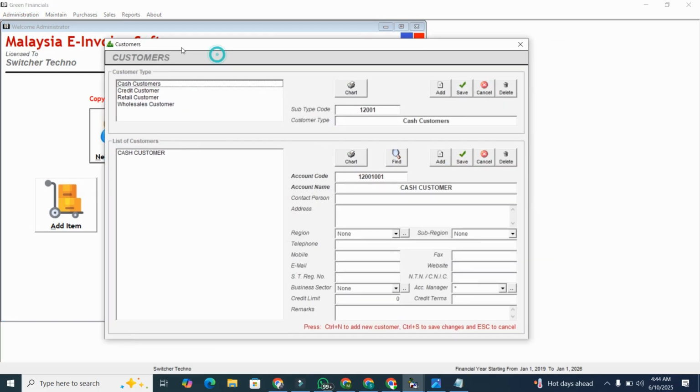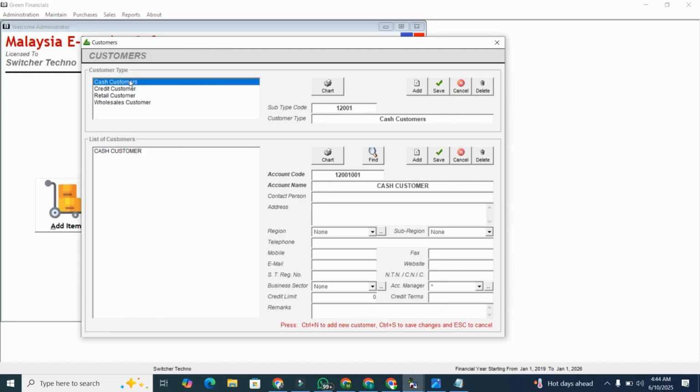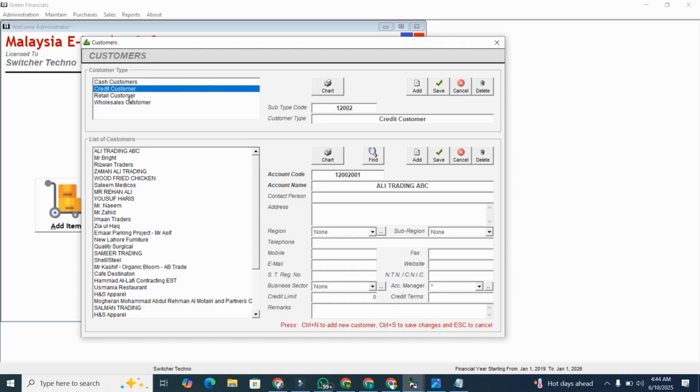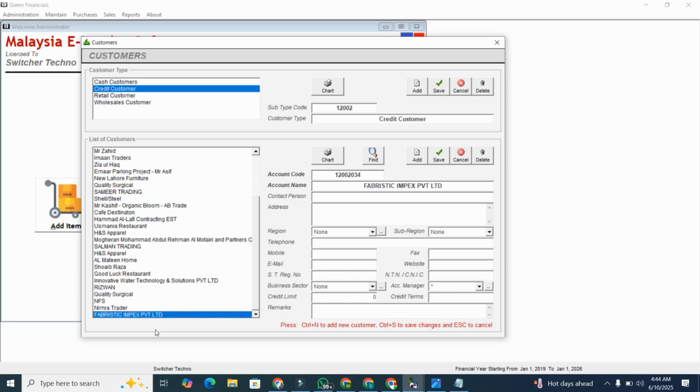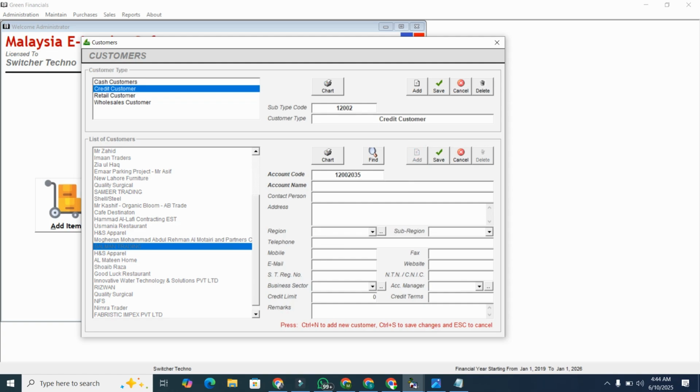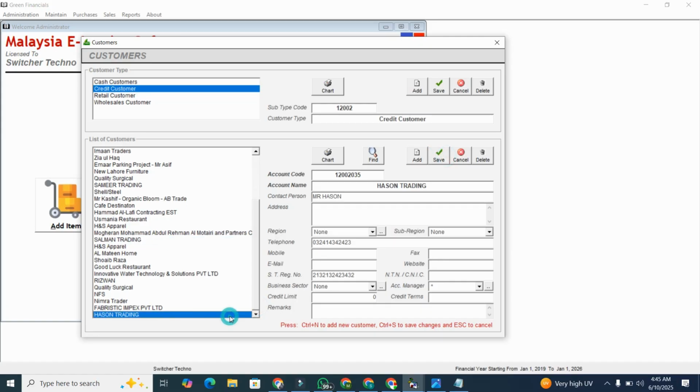Now we have a new customer. I'm going to add the customer here. For example, I have different categories like cash customer, credit customer, retail customer, wholesale customer. Now I'm going to put this customer as a credit customer. For example, the company name is Hassan Trading, contact person Mr. Hassan. Address, region, sub-region, telephone number, mobile number, and sales tax registration number you can put here. Business sector, and you can set the credit limit here. I'm just going to save this. You can see the customer is now on my record.